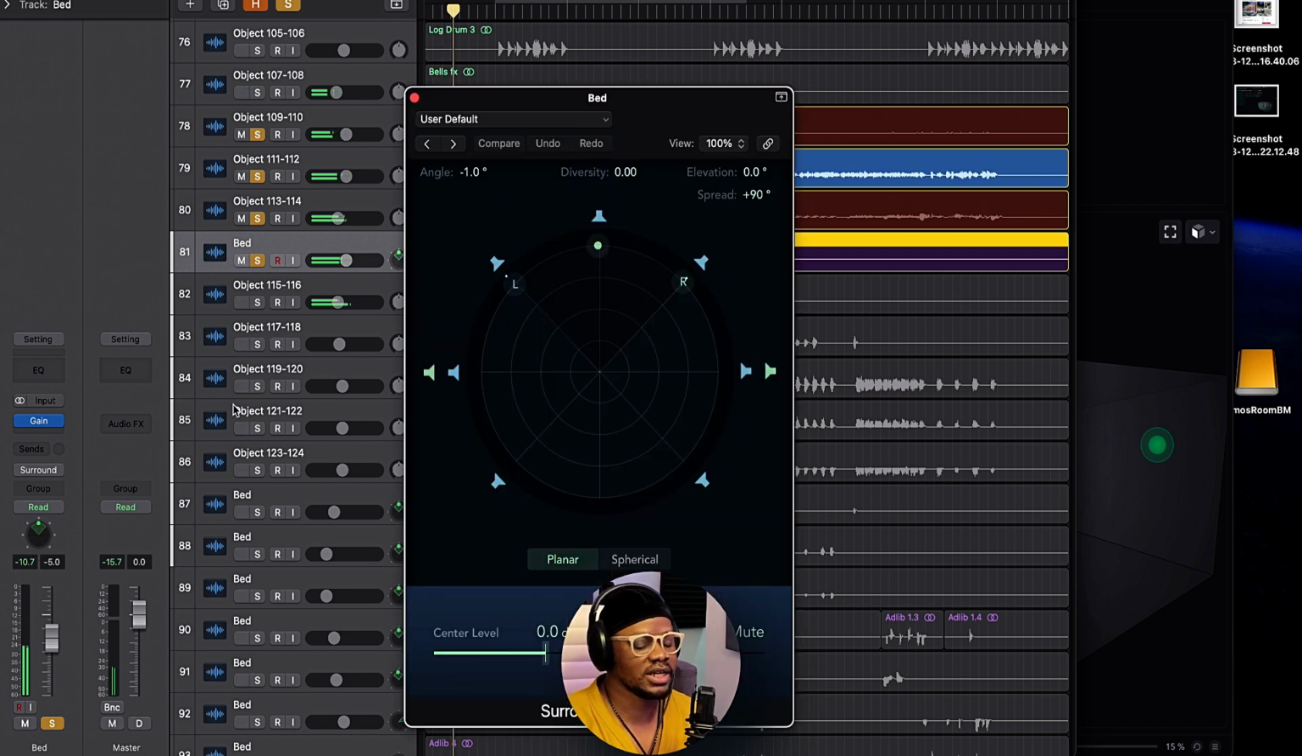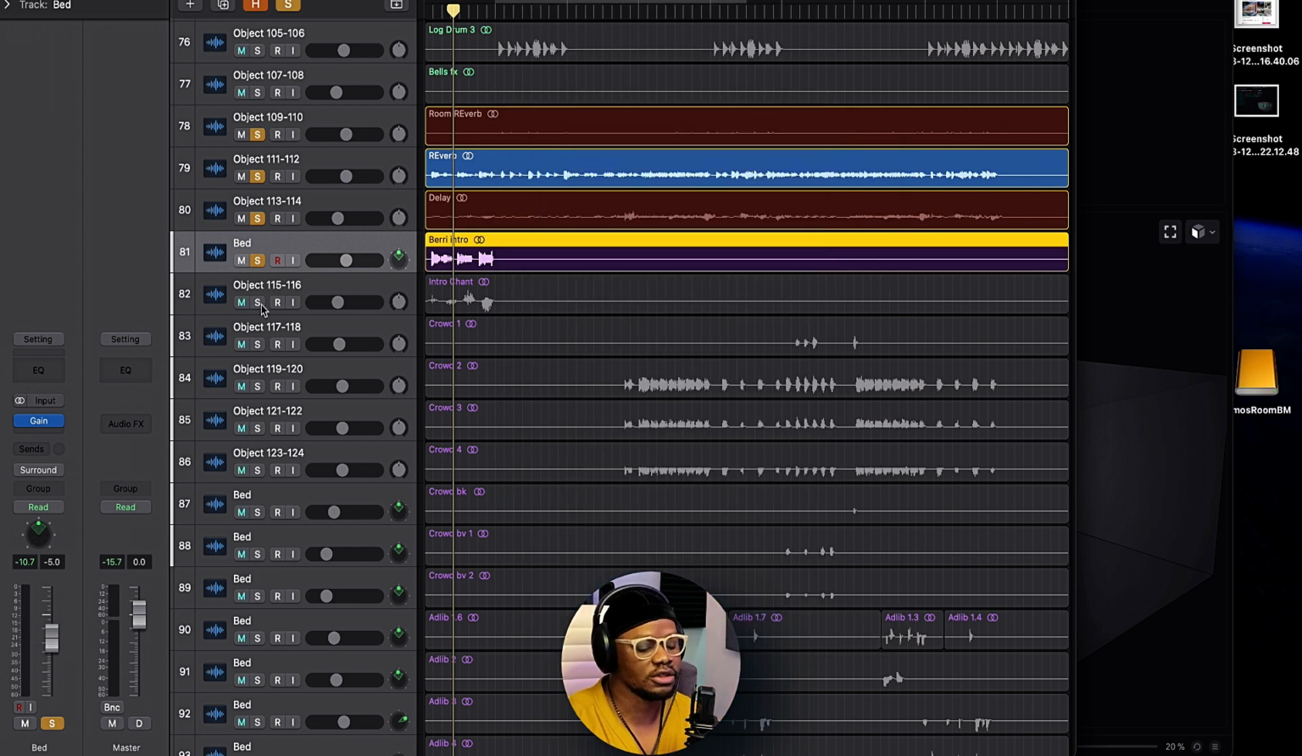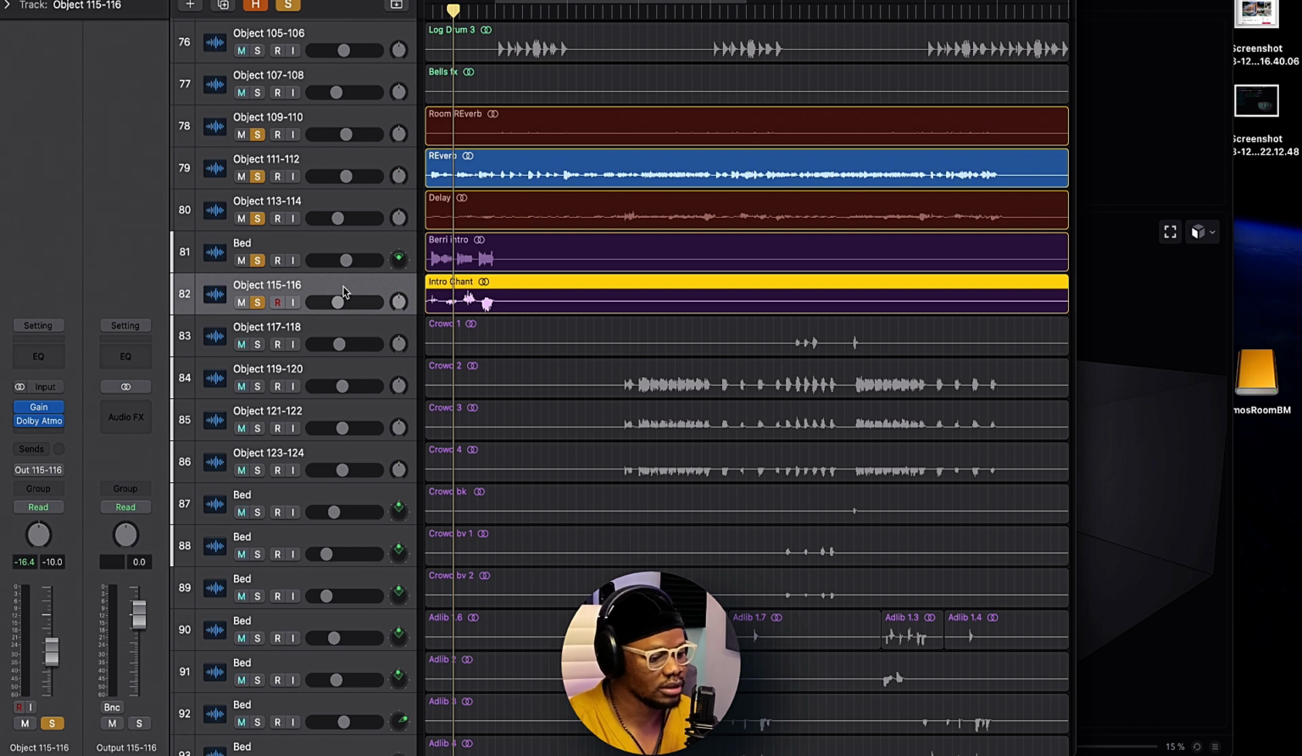Right, so this one I've sent to a bed channel and I've placed it front, left, and right channel, right? Straightforward. This is an intro chant that's played in the background. Listen to that.